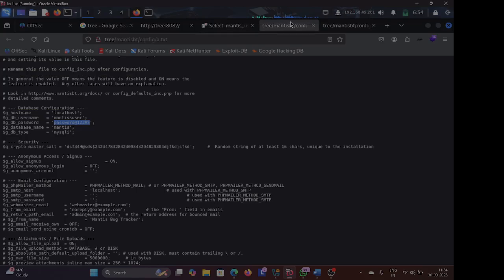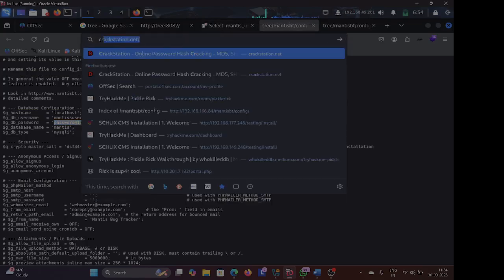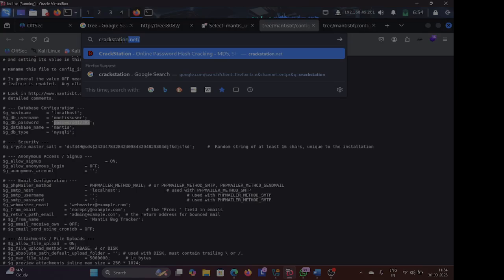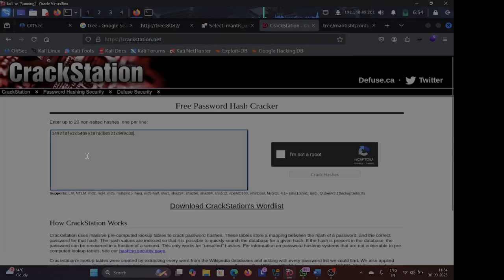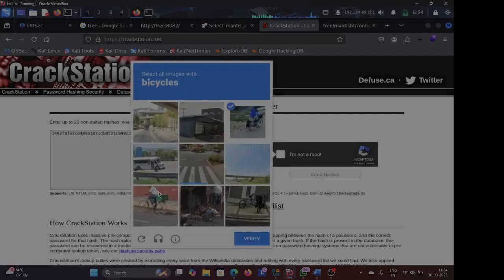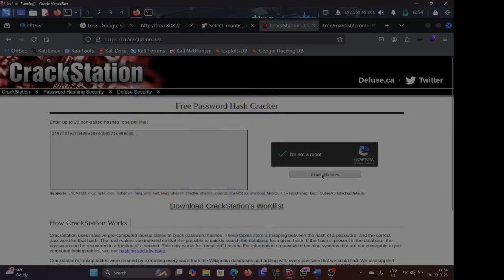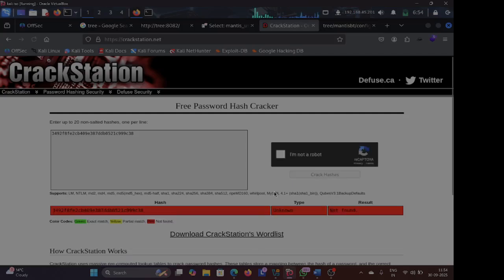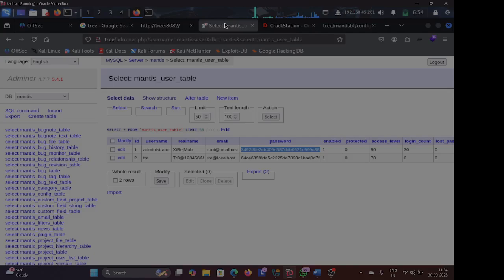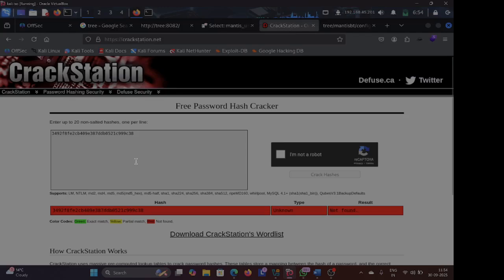Let's copy this password. Let's go to CrackStation, and let's see if we are able to crack these hashes or not. Let's paste it. I am not a robot. Yeah, it's all done. And then crack the hashes. We are not able to see anything. Okay, no issues. Now let's go with this hash. Let's paste it, and let's see what we have. So we are not able to crack.